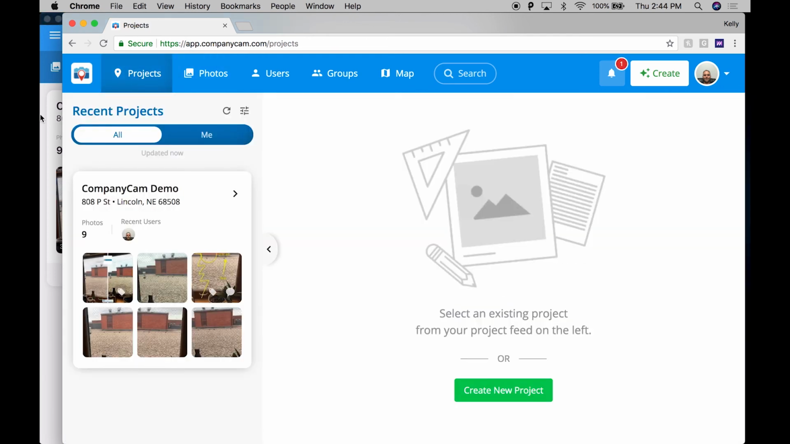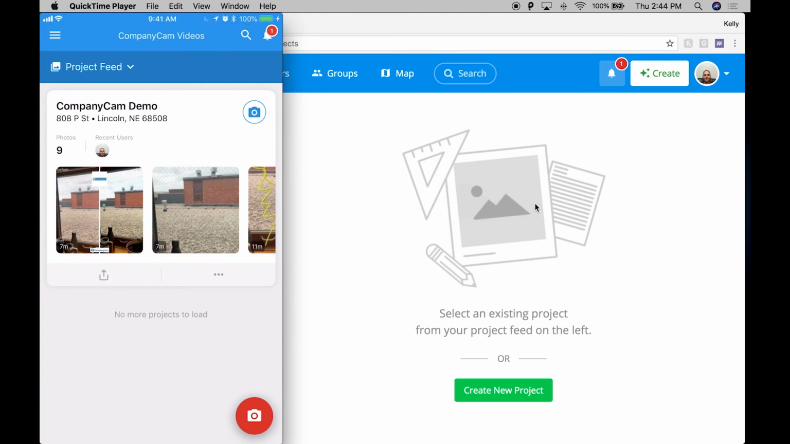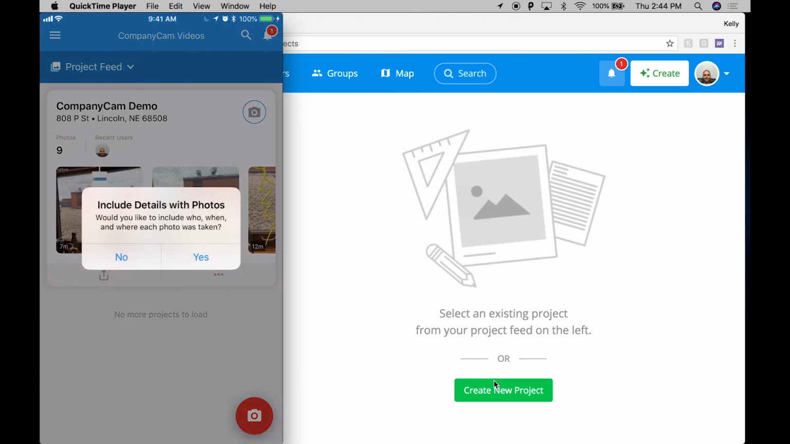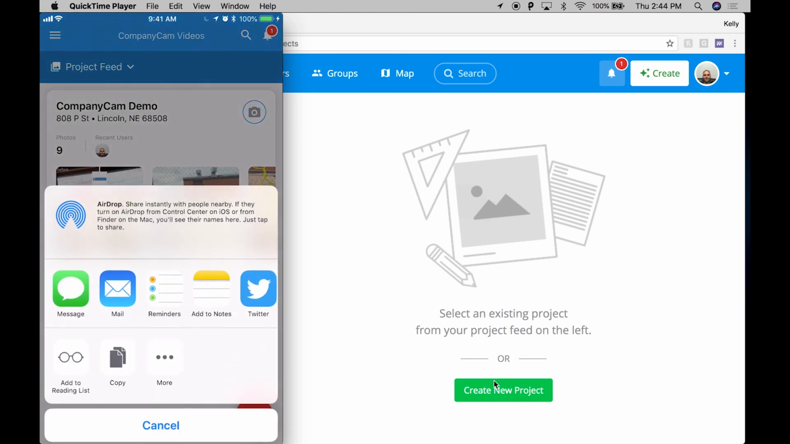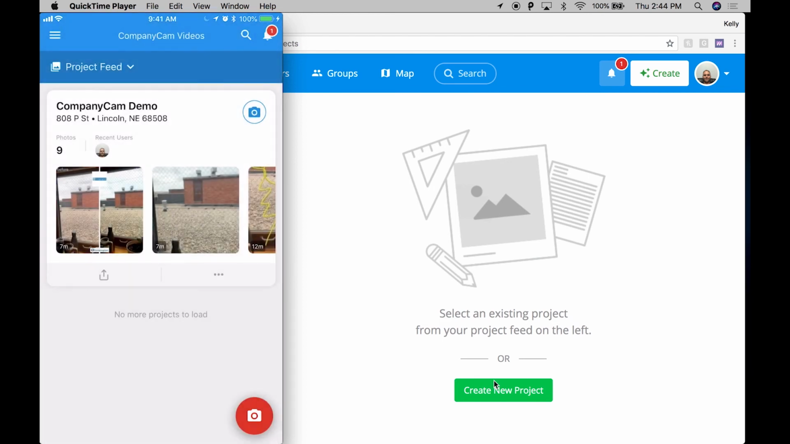You can also do this on your phone, which I'll show you very briefly. If I come over here to my phone, the only thing, you cannot build a report at the moment on your phone, but you can share timeline and galleries. So if I click right here, this little share button, I can share the project timeline, or I can share all project images from my phone. I'll just click share all project images. It's going to ask me again to include who, when, and where each photo was taken. I'll click yes, and then just quickly text it, email it, however you want to do that.